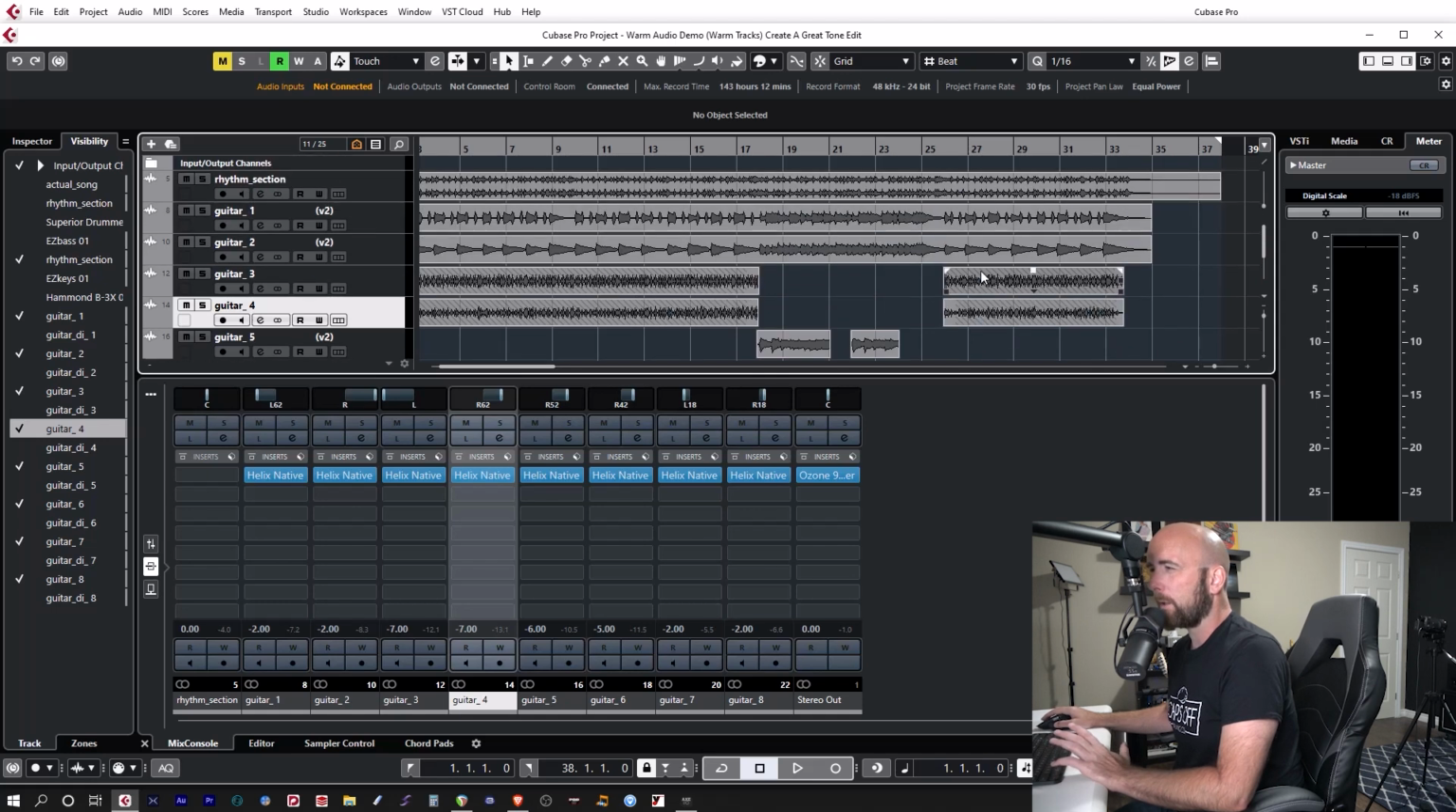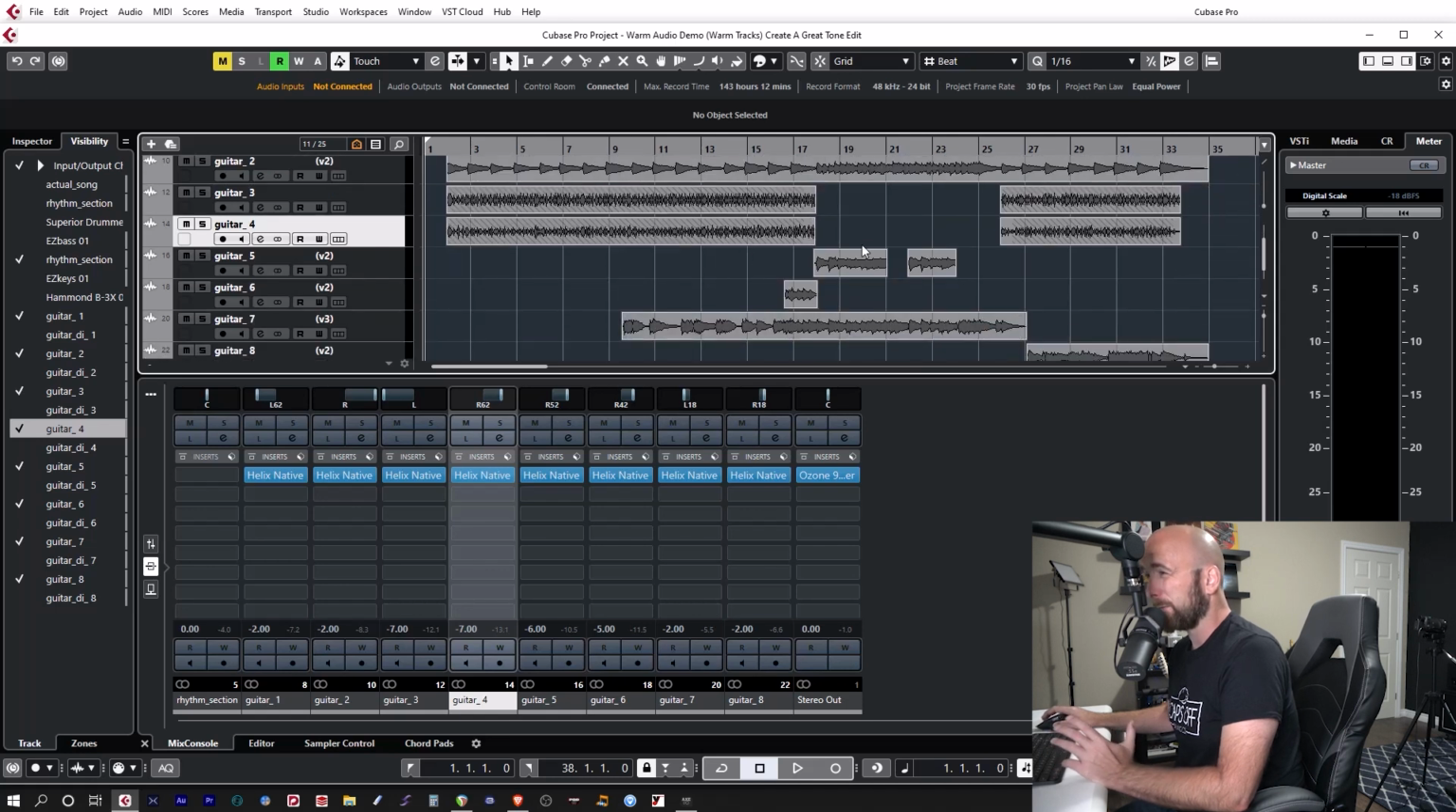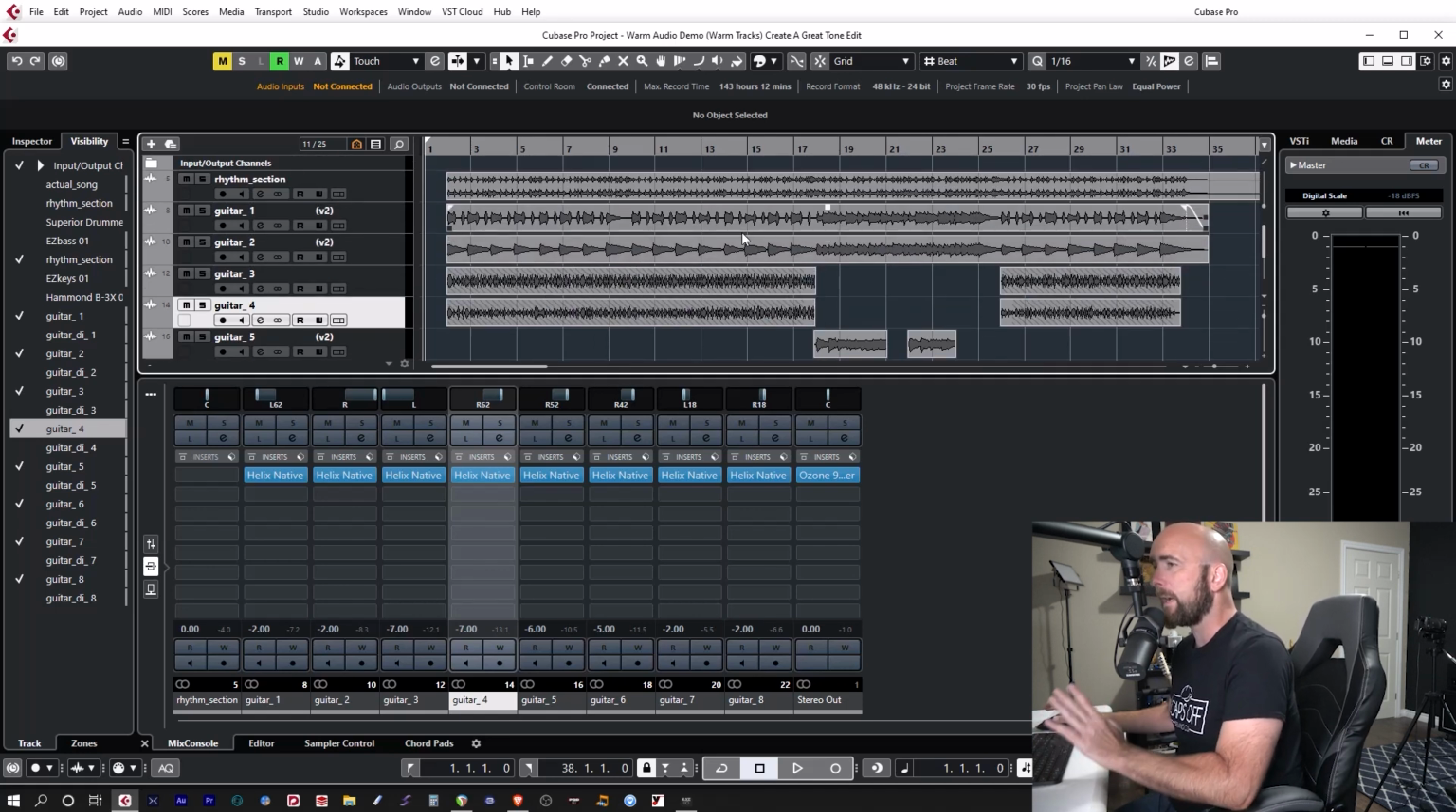So as you can see, there's 8 guitars, but really for the most part, 4 of them are playing at once, and then you have a lead over top of that with the odd little harmony part. Okay, so you might ask, how did I do this?